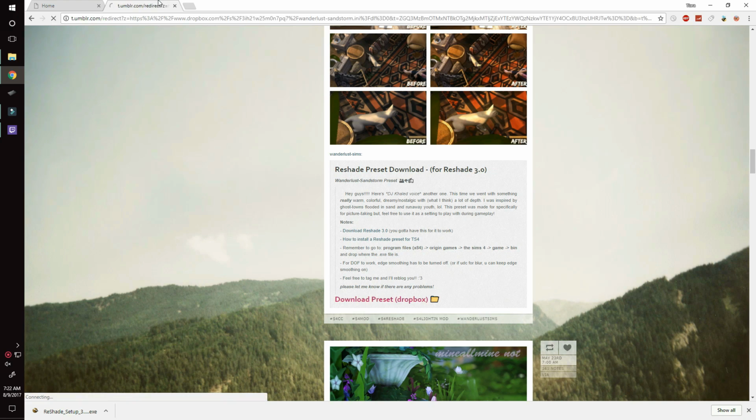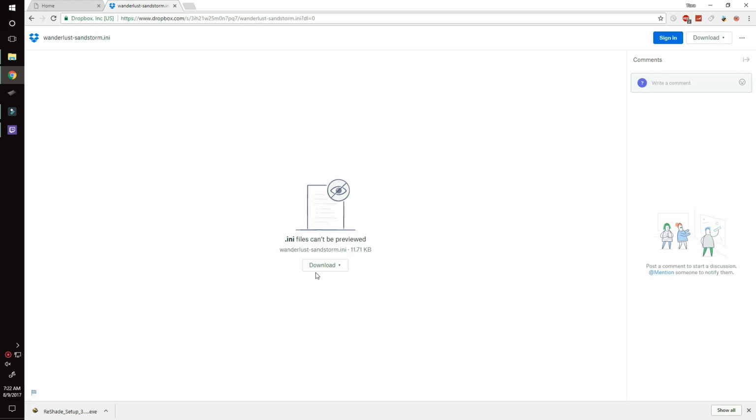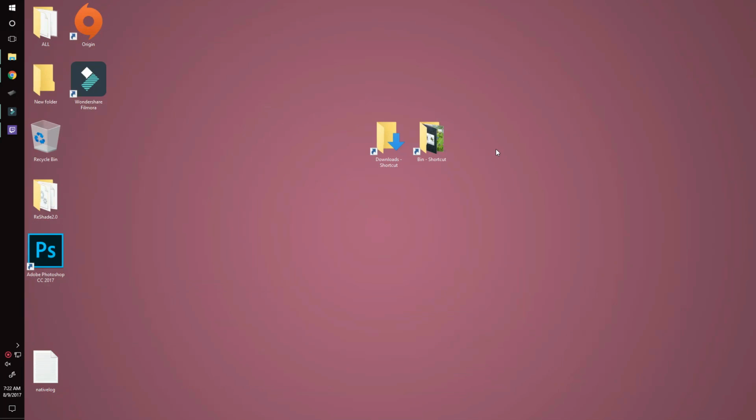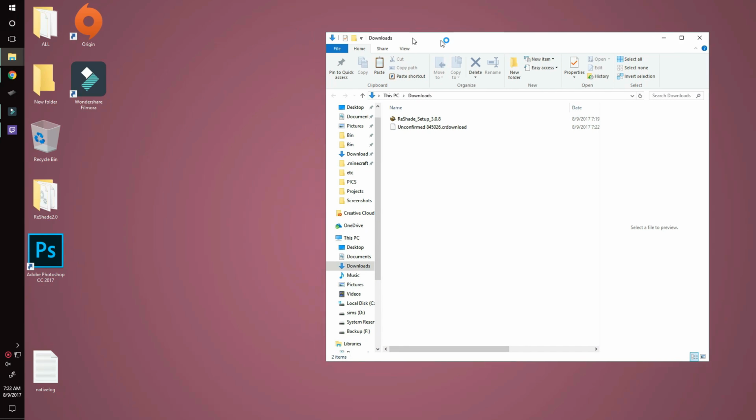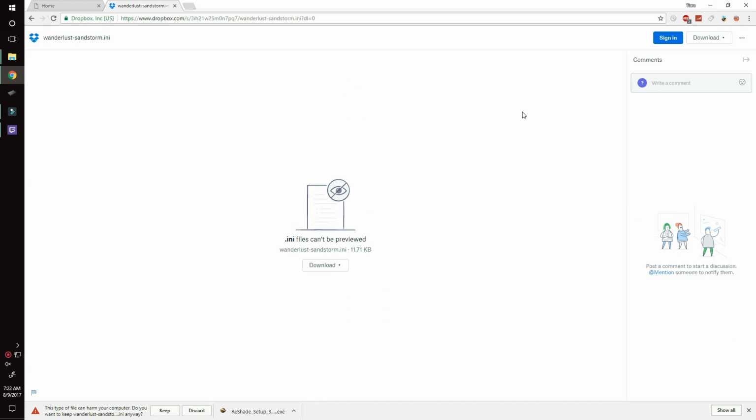So what you want to do is just download the preset, or any preset, and make sure it is an INI file. So just download that. It'll go to your downloads folder. This is probably the simplest thing. Once it's done downloading, hopefully soon. Come on, my friend, you can do it.